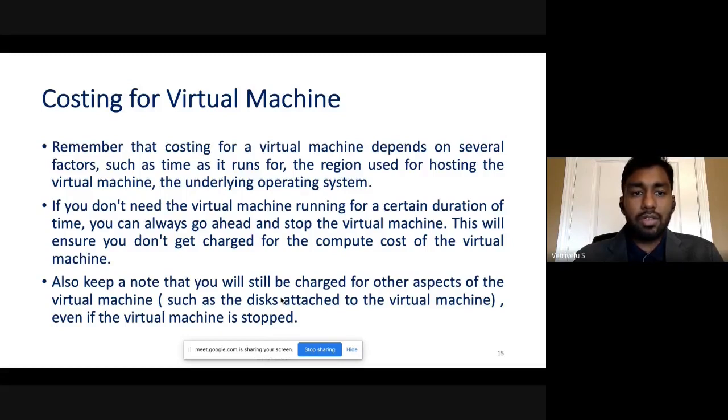You will be charged based on how long the virtual machine is going to run in that selected region, and how long you are going to use it. Similarly, you will be charged based on the operating system, whether it is Windows or Linux, or anything that you are choosing.